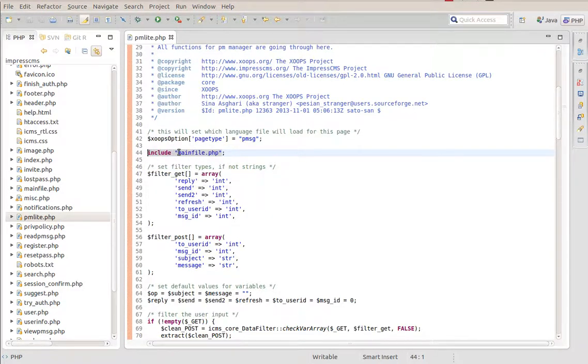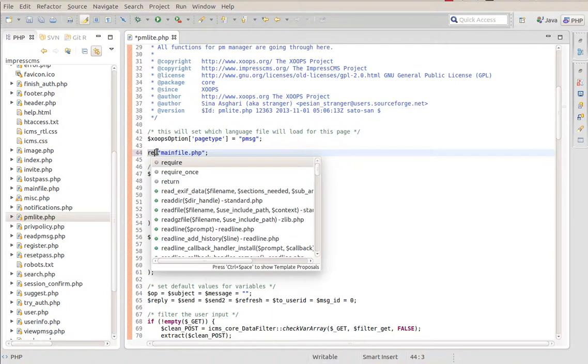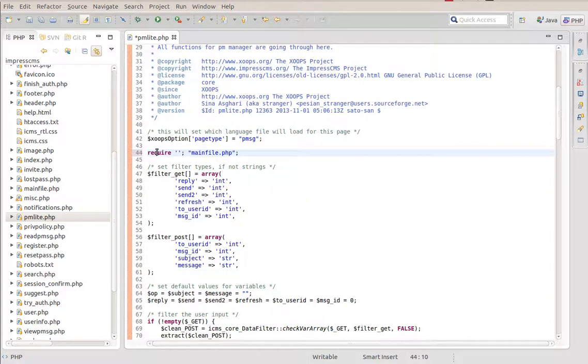I know that this file in particular is not just optional. It needs to be there. If it's not available, execution does need to stop. And one of the things that require does for us is it also gives us a warning sooner rather than later that there's a problem. So I'm going to change this to require instead of include.